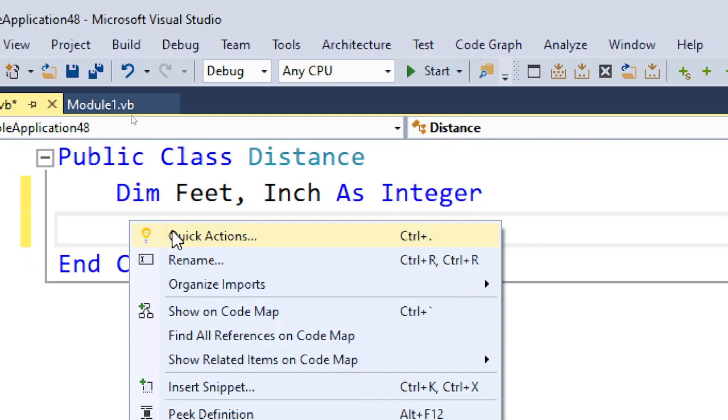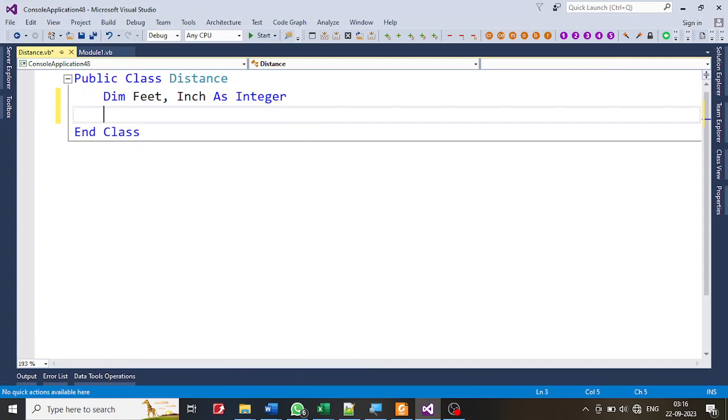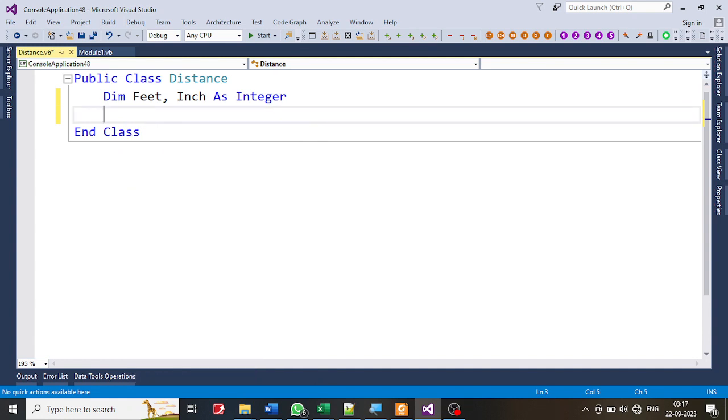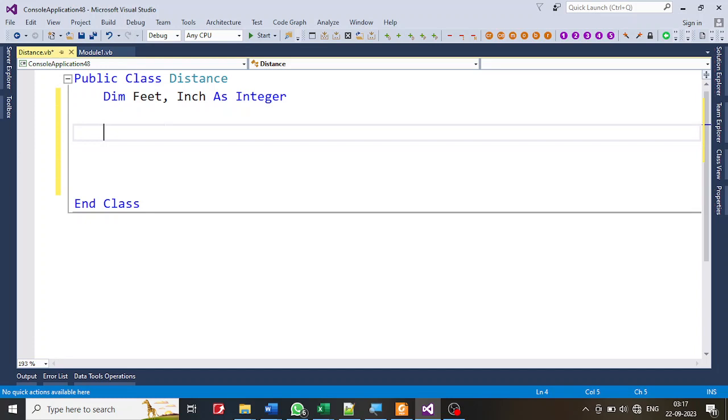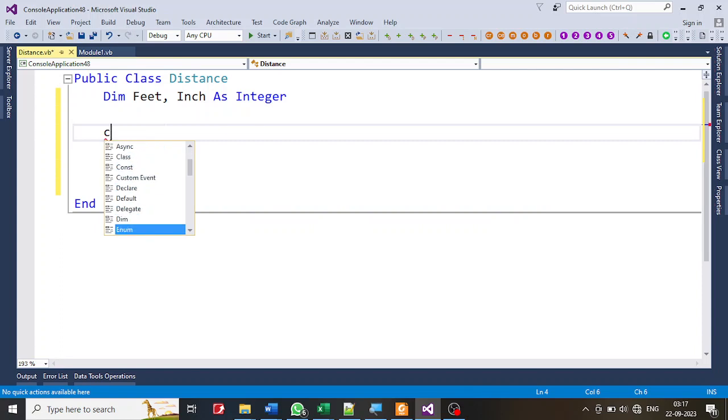Now if you right click here, and if you don't know how to create a constructor during the examination, there are some quick actions over here that will give you some suggestions. Okay, I think it is not giving me a suggestion, but remember, whether it is C# or this one, you type ctor. Let me find out where the constructor is. Okay, this is not going to work. How do you create a constructor?